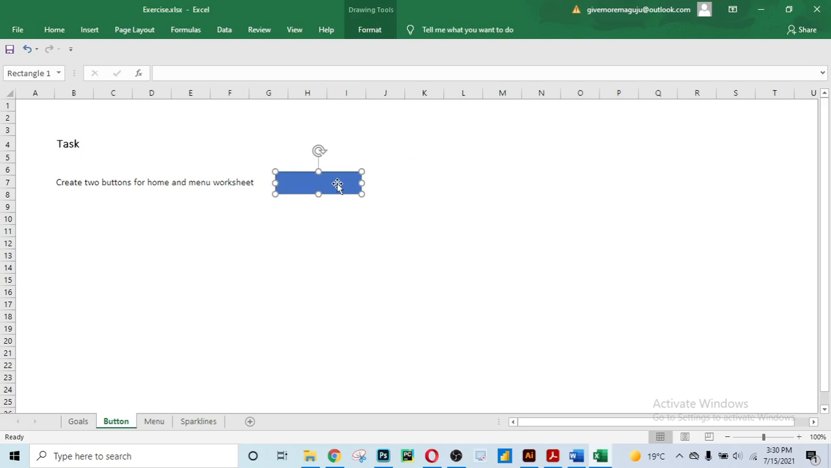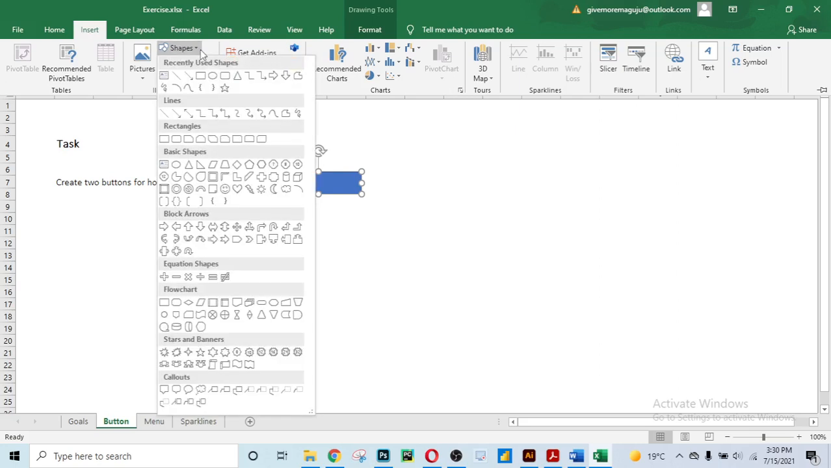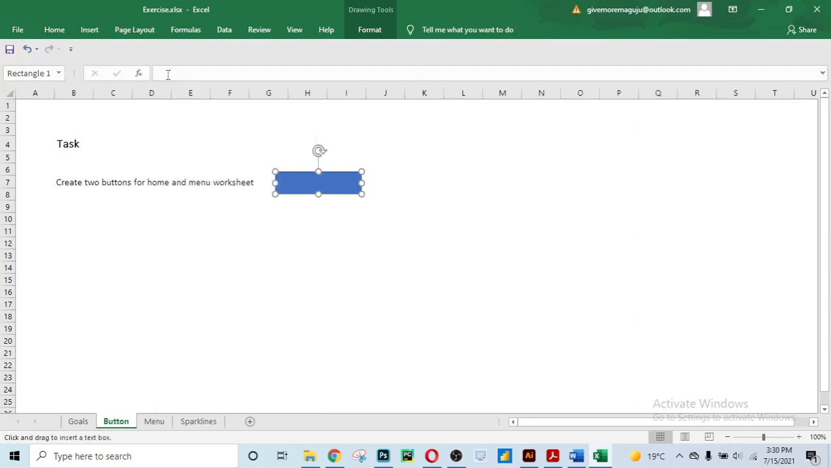So now we need to write some text inside this button. To do that, go back to Insert on this top menu here, and click on this drop down again, and under shapes you will see this text box. So click on this text box, and you will see this little icon there that confirms that you've selected the text box, and then click inside the text box, and then let's write Home.